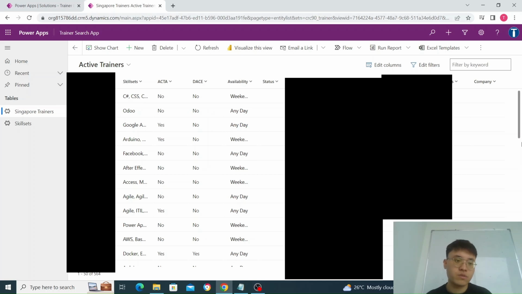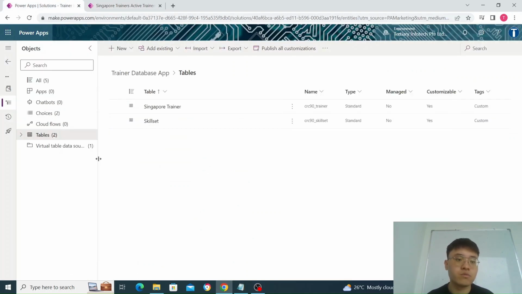In this video, I'm going to show how we're going to use a many-to-many relationship in a model-driven app to make the model-driven app table searching much more efficient. So to create a many-to-many relationship, first we have to go to our tables, which is in my solutions here.